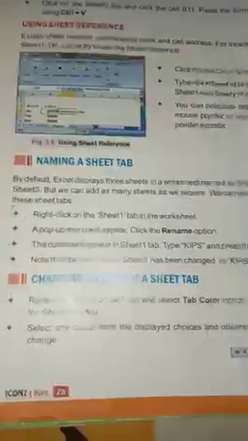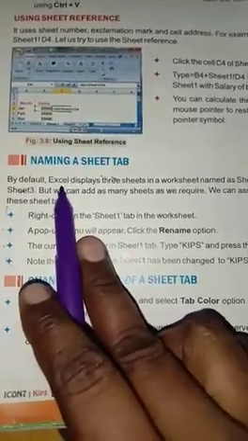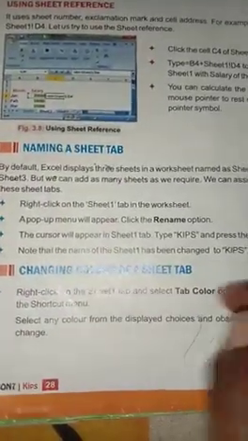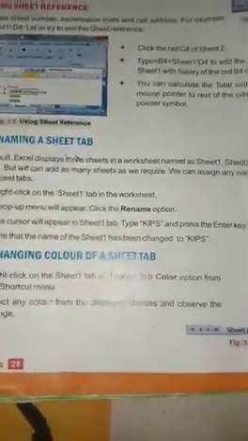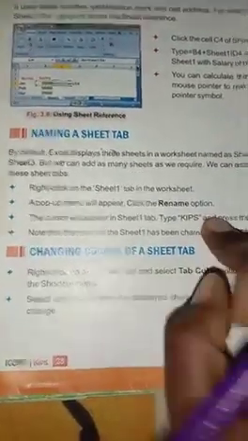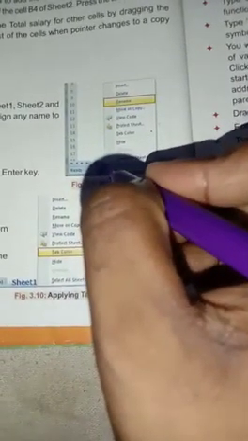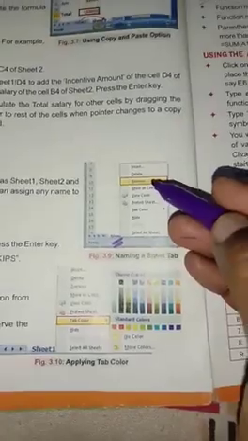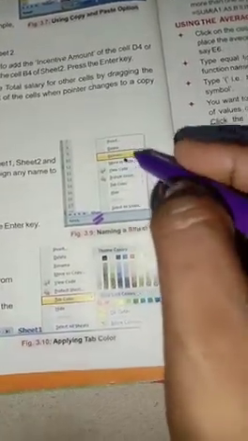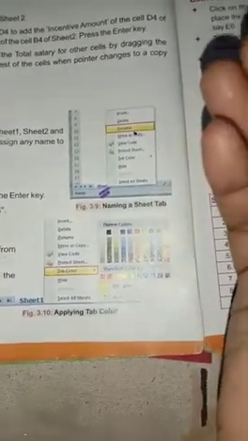Our next topic is naming a sheet tab. As we know, there are three sheets in one workbook: sheet 1, sheet 2, sheet 3. How can we rename a sheet? First, right click on the sheet tab. Then a menu will appear. In that menu, click on the rename option, and type a new name. Then click OK, and our sheet tab name will be changed.